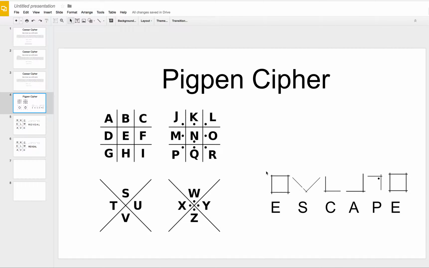The way those symbols come about is each one represents the area within the larger cipher that surrounds the target letter. So you can see here that the E has a square around it. The square by itself represents the letter E. The S, the symbol here looks like a letter V, and over here is that shape within the cipher itself.